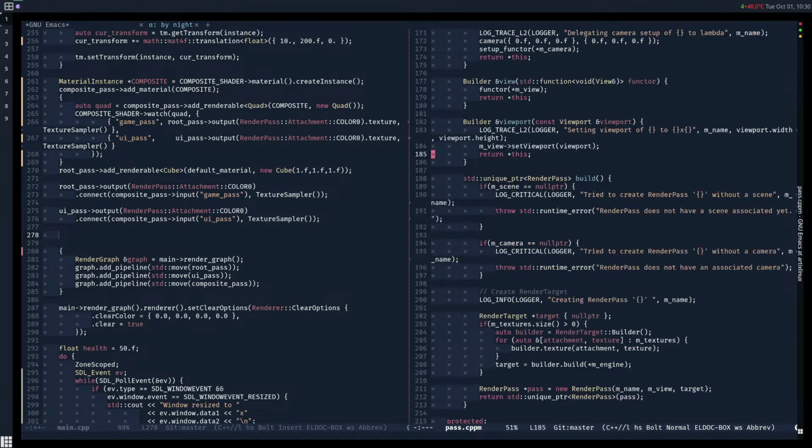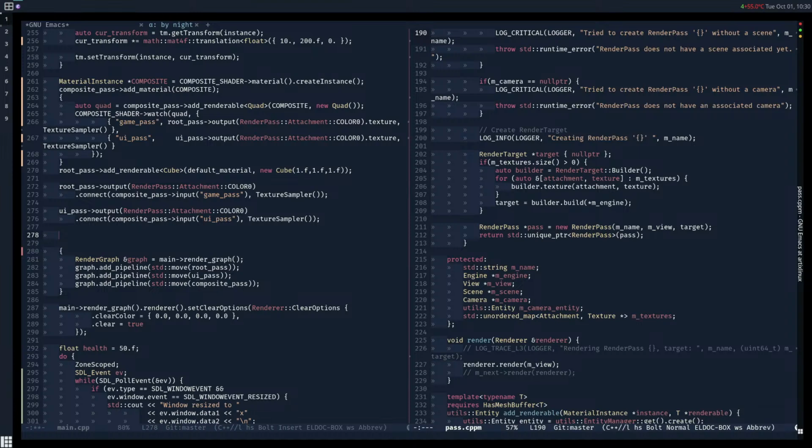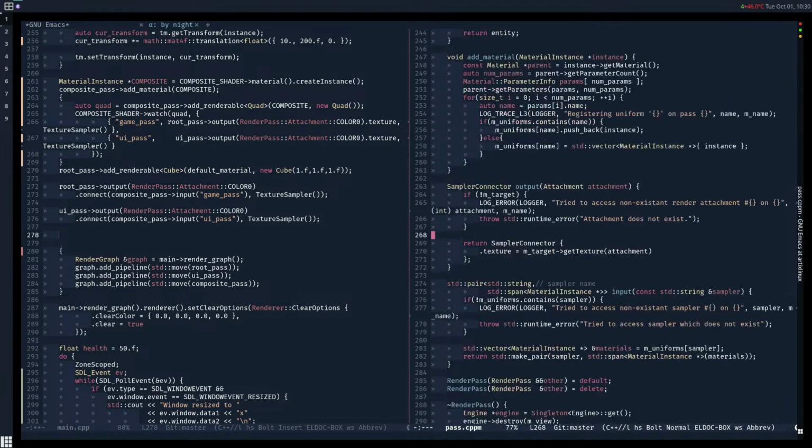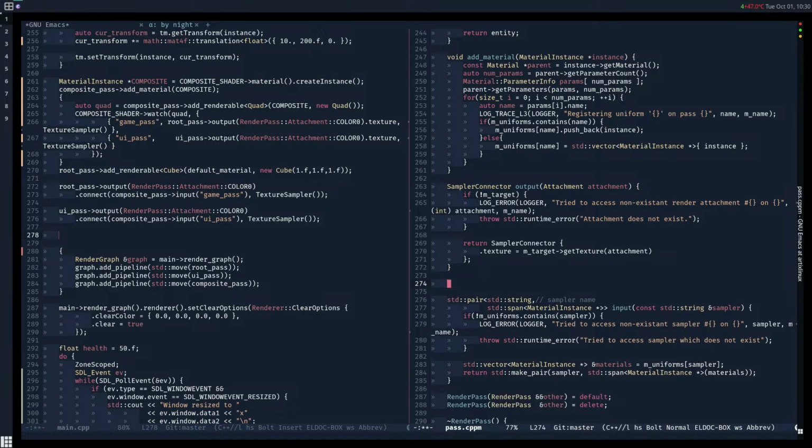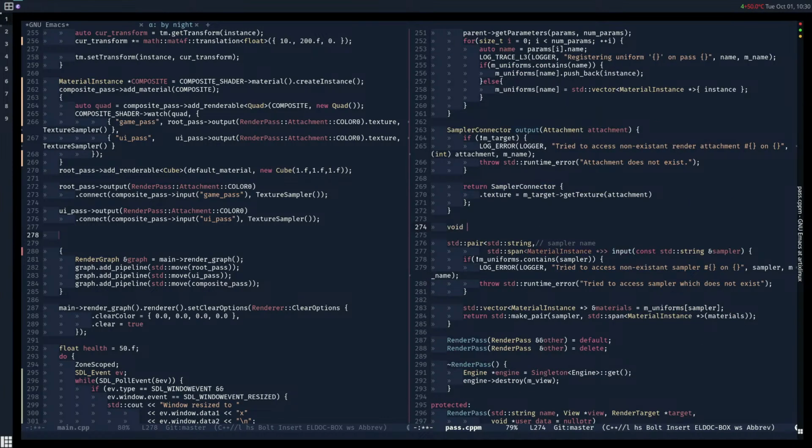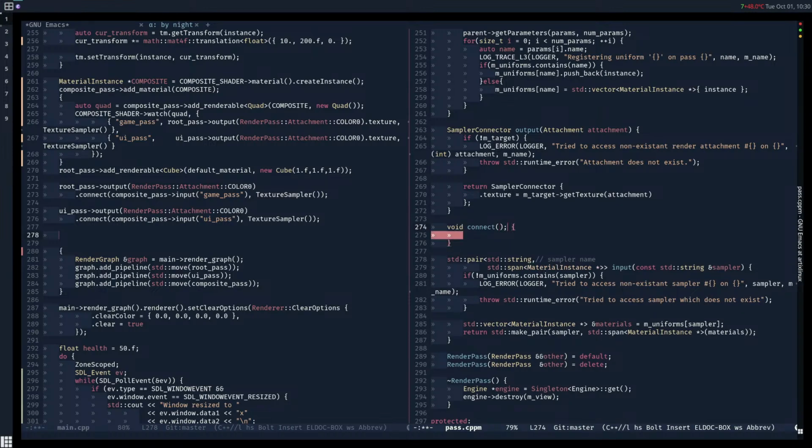Oh wait, what? This doesn't make sense. Okay, it's a builder, I say. Add material output. So what we're gonna do is we add a void connect, which just takes... So I think what we're gonna do is root pass connect. Oh, I need to set the functions to empty, and then we connect it to the UI pass. No, we connect this to the composite pass. Does it pass?